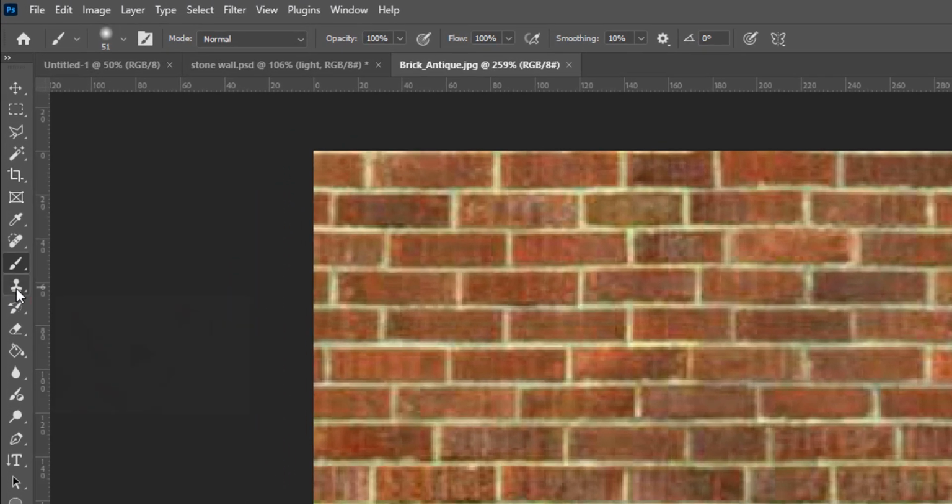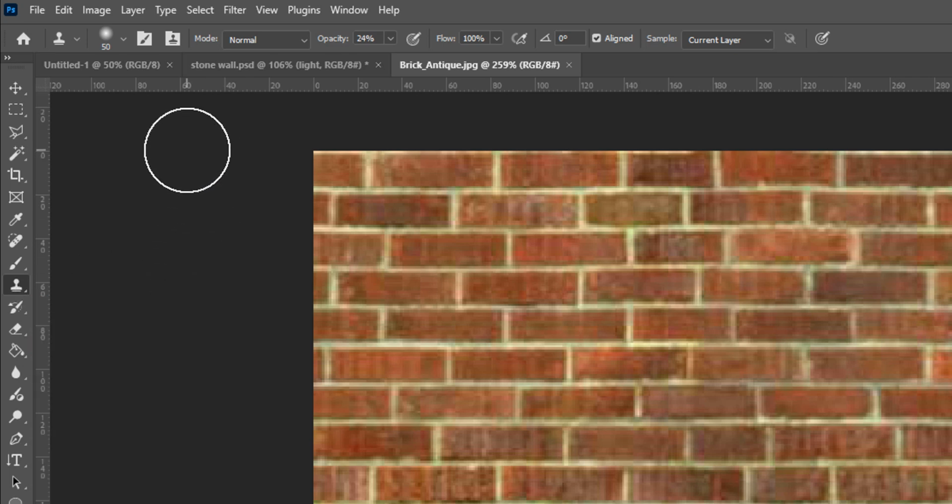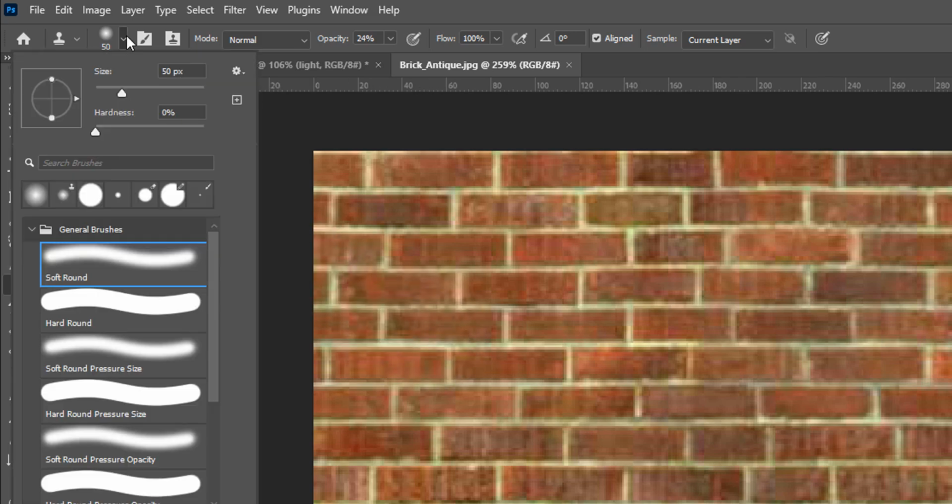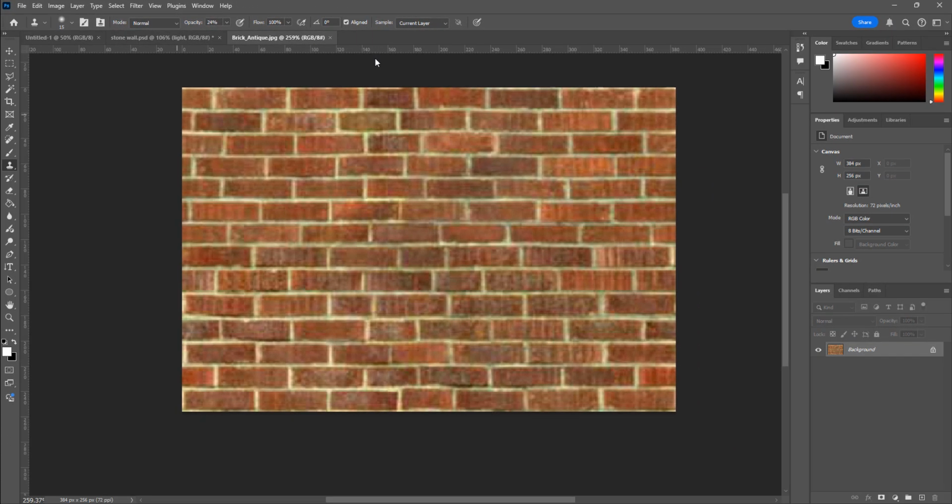Using the clone stamp tool, I'm going to change the size of my circle to pick up, maybe around 15 or so. It's about the size of a brick. See that? My cursor is about the whole size of a brick. And I'll replace some of the darker brick here with lighter brick, and vice versa. I might replace some of these brighter bricks with some darker ones.